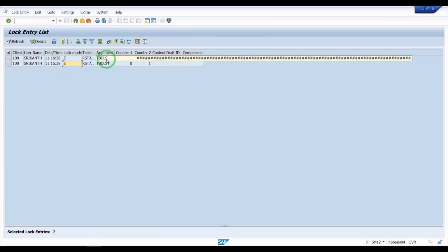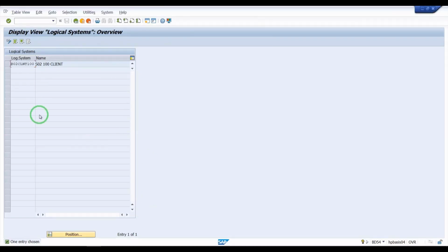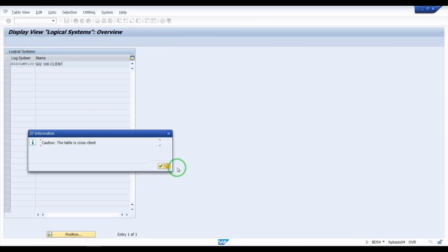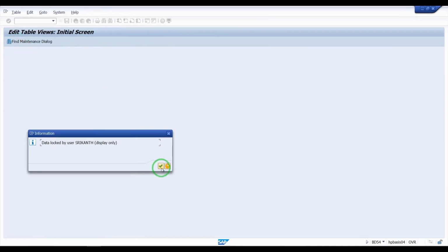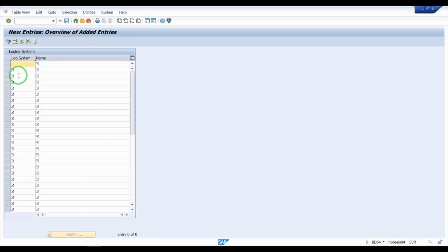The argument is stating BDLS. It is about clients only. The lock is locked by, but it is showing 2 times, counter 1. Okay, the same time it is happening. So the second user is not going to access the data. He is only going to have display access. He is not going to do anything. There is no option to create a new client because it is already locked by this user.